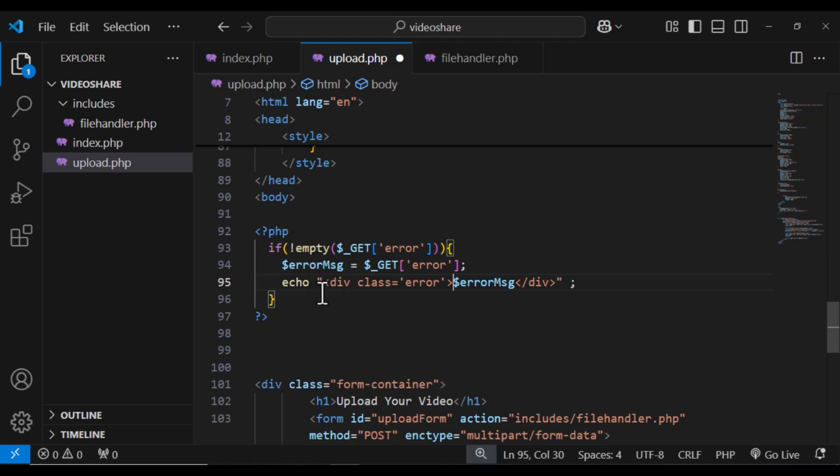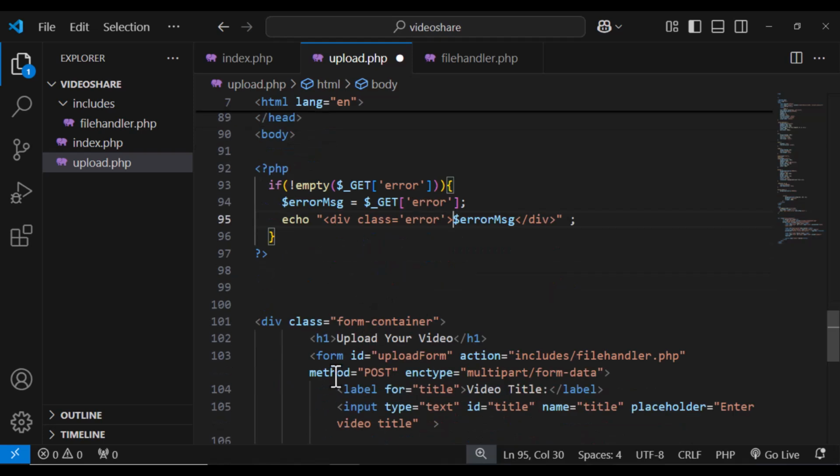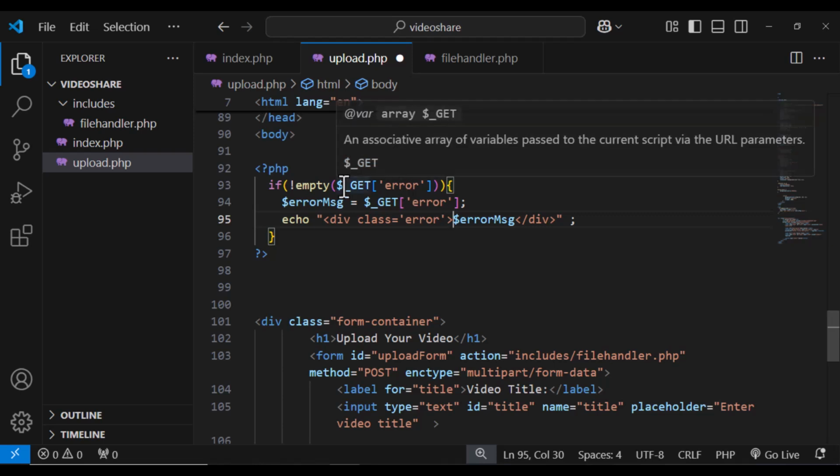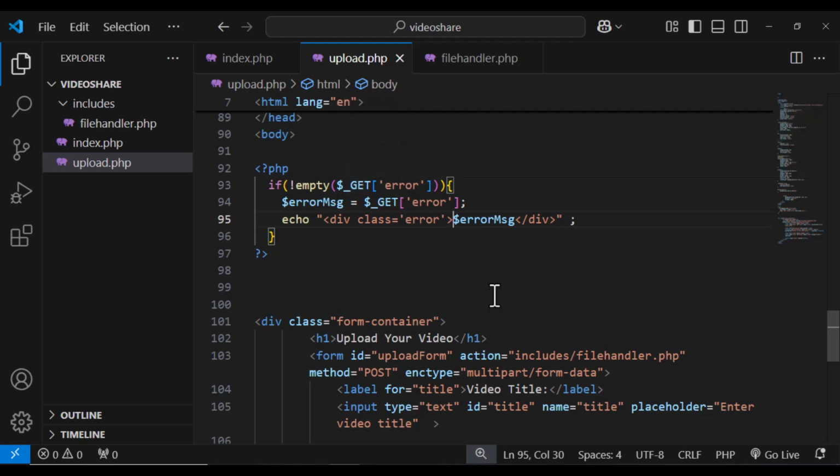So everything now is okay. So what is going on here is simply, if there is something inside here, then we have to echo out whatever is inside there. So we are automatically creating a div element with the class name of error, only if this thing is not empty. All right, now let me save.